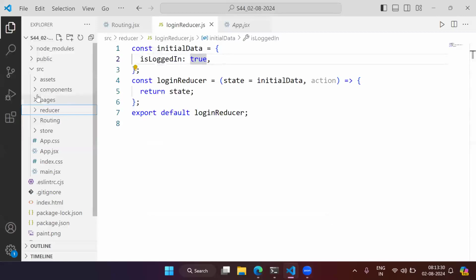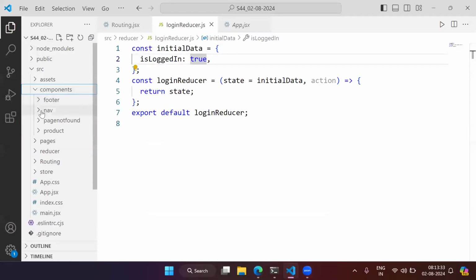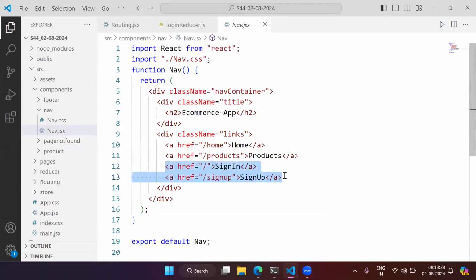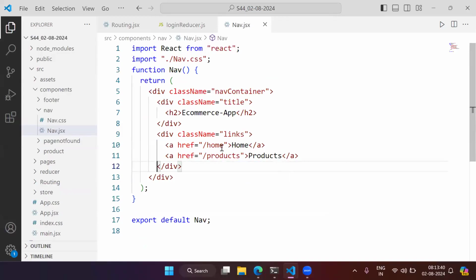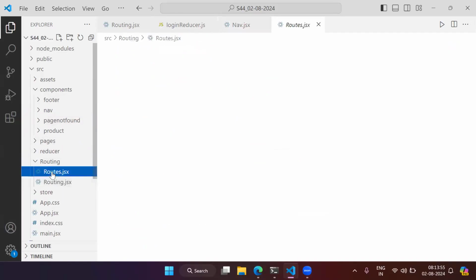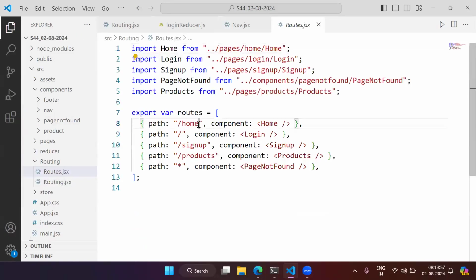So for that, we have to go back to our components, nav.jsx, and remove these two links. And for home also, we have to keep slash. And now we have to make changes in routing also. So go back to the routing.jsx or route.jsx. Here for home also, we want this. But somehow we have to manage both for the same path.